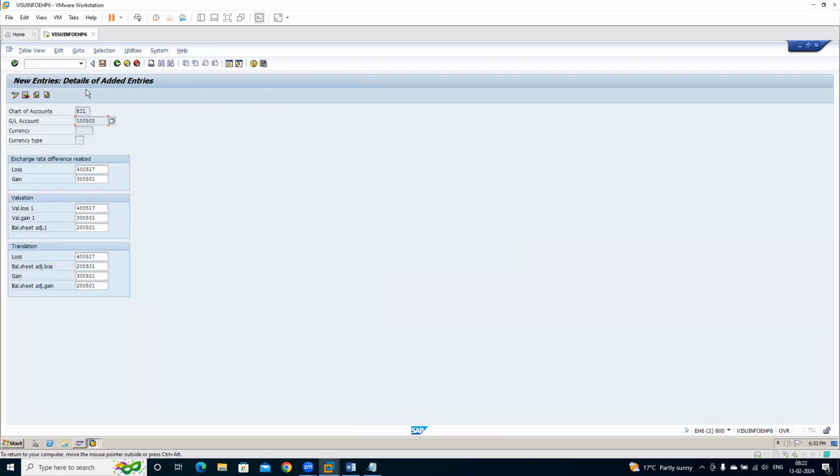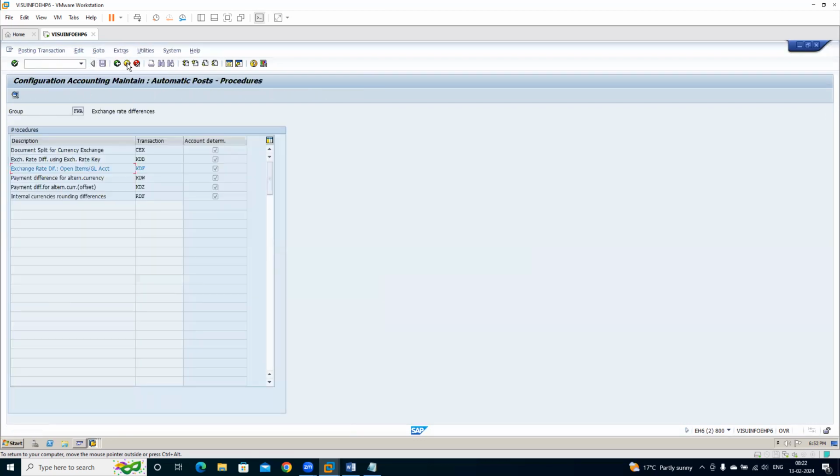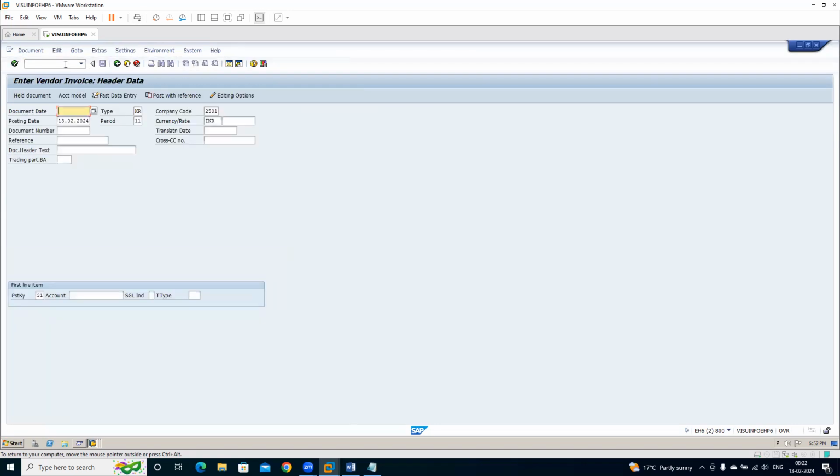Now, once you are done with this setup, you have to post one entry, F-43. I'll post for December because I can run the foreign currency revaluation for two months. Now I'll purchase in USD. If I purchase in USD, foreign purchases. Foreign purchases.